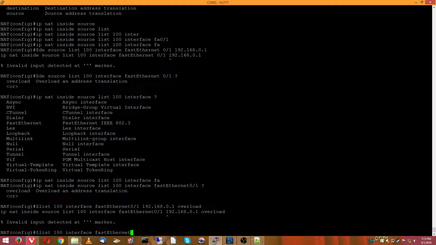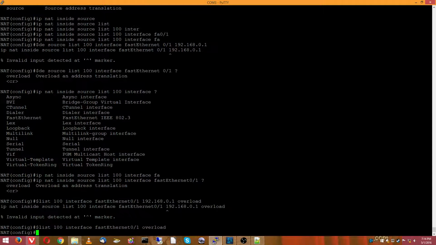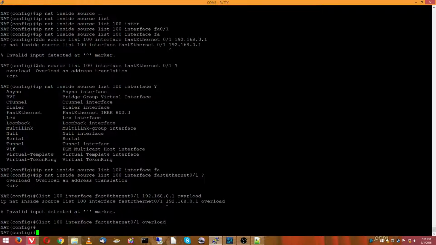What am I missing here? Oops. Oh, jeez. Okay. NAT source list, interface. Oh, I'm trying to do the wrong one. I'm looking at the wrong reference line. Okay, there we go. That's what I wanted. Okay.